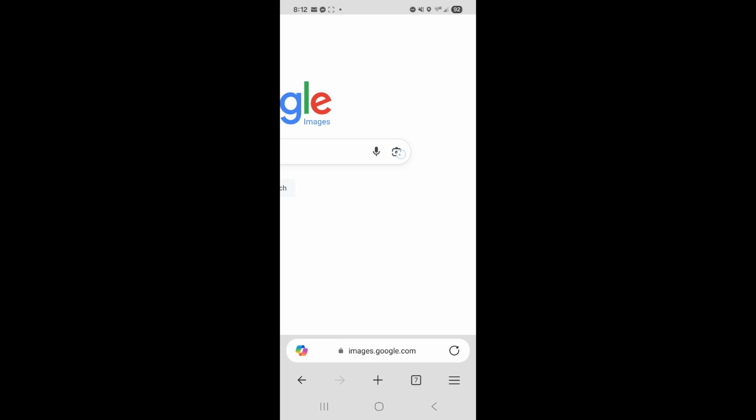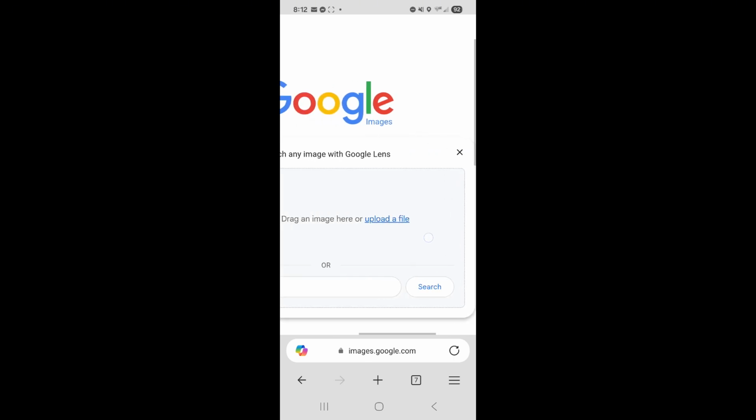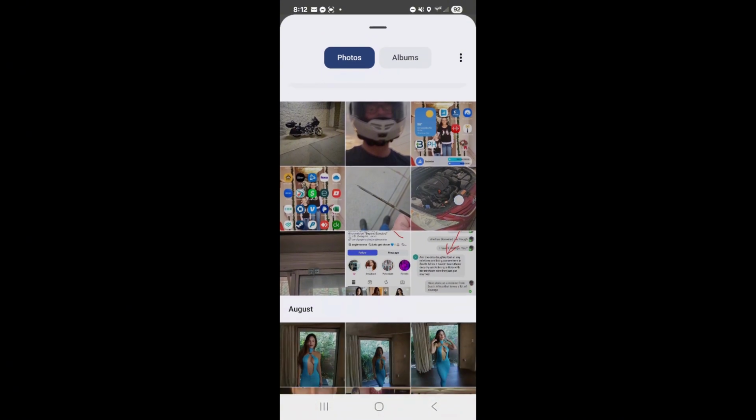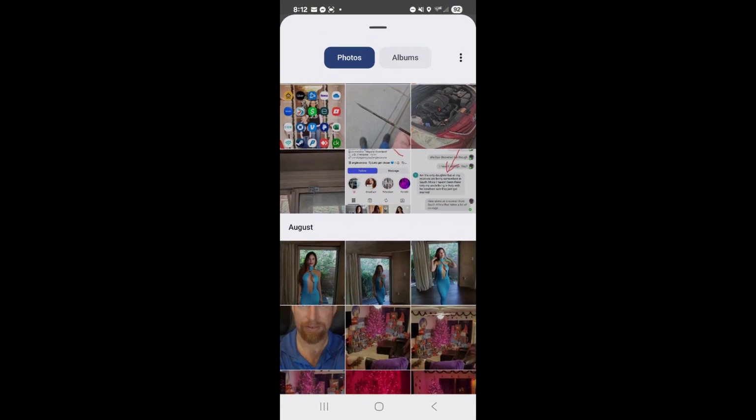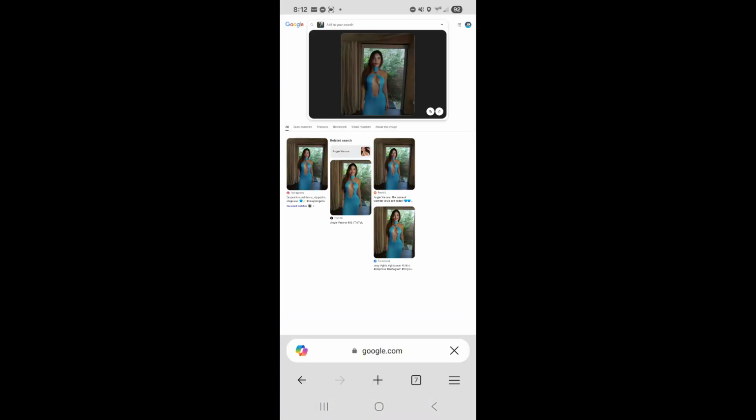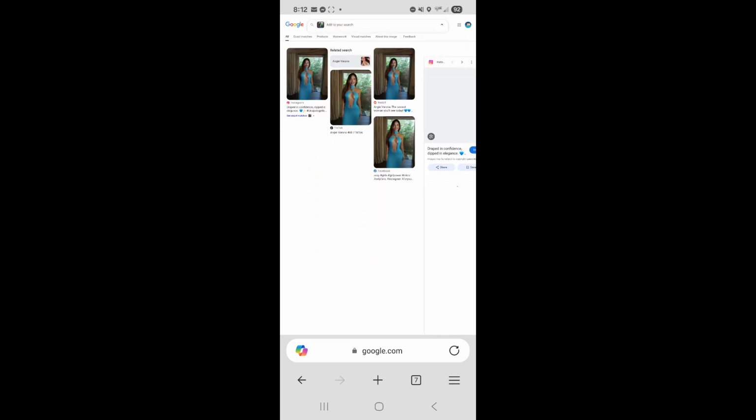All right, so there's the camera. What you're going to want to do is choose upload a file, okay? Upload a file, and this picture right here, okay? So you see when I search for that picture, then I got somebody's Instagram right here, okay? So then you're going to want to tap on that.